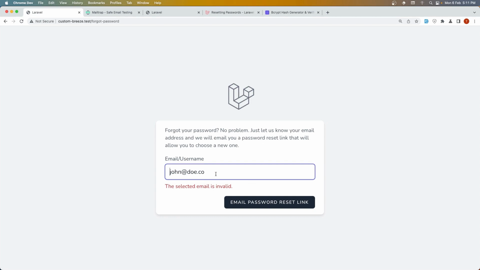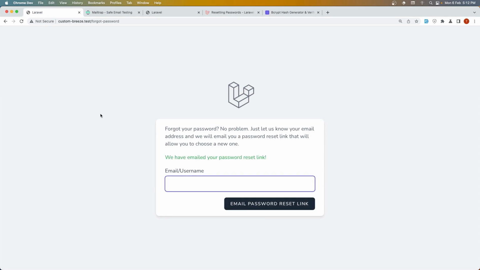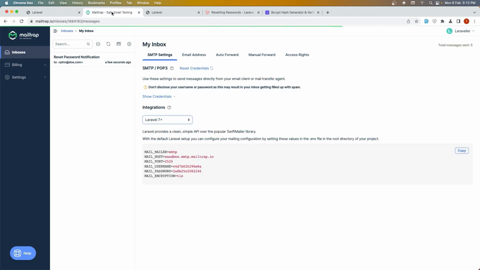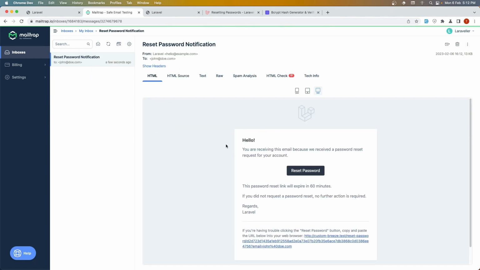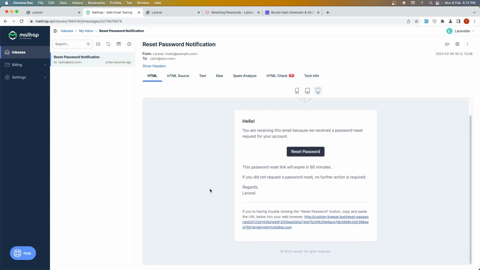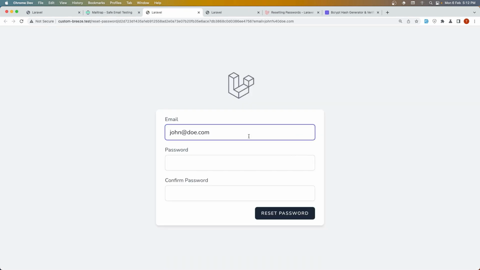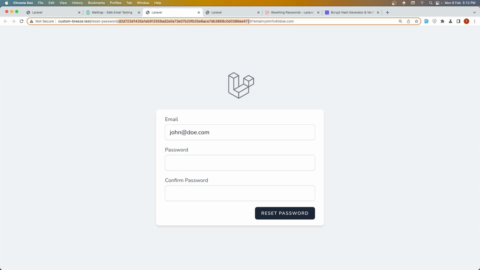Okay, let's add the correct one, and let's say email password reset link, and now it's going to send the mail. We have email password reset link. Come here, and yeah, we have that. And if we click, we navigate to this reset-password, the token, and also we have the email here. Now it's up to you. If you like, I don't like that, I'm going to remove it, because we are going to have either the email or the username here.